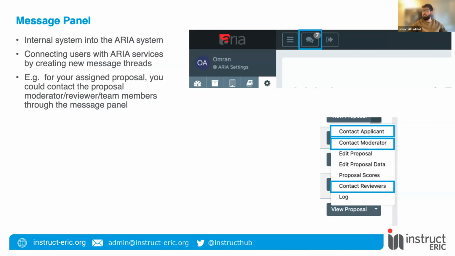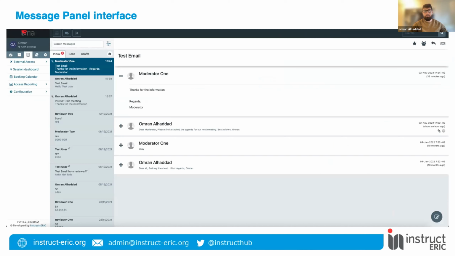How can you go to your message panel? It's one way: click on these buttons after you log into your ARIA account. Once you click on this button, it will show you the general interface of the message panel. Let me start with the left-hand side.